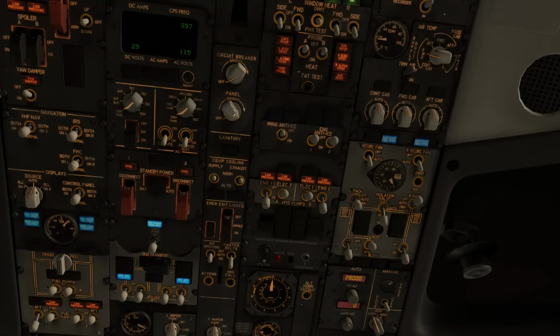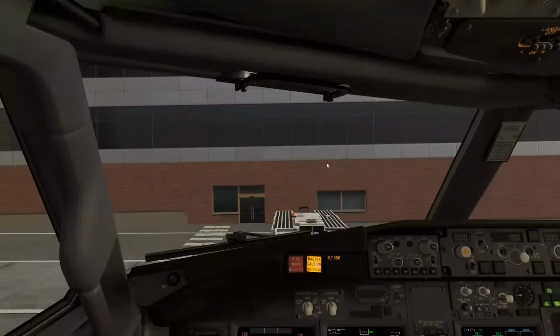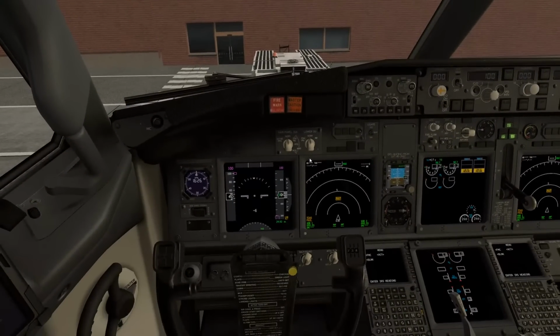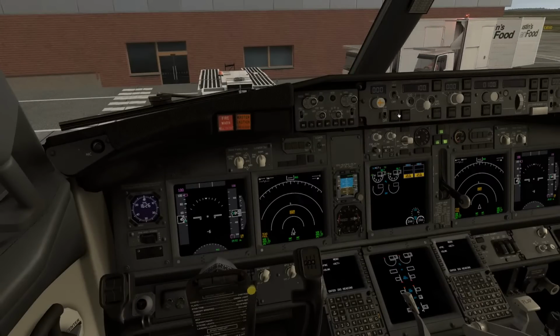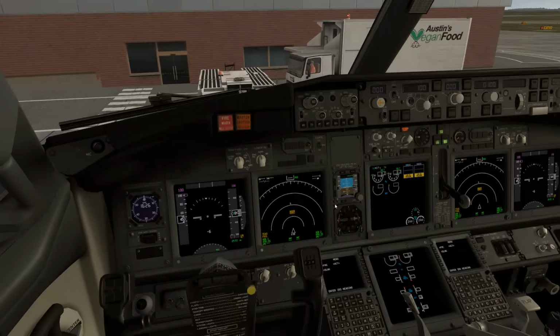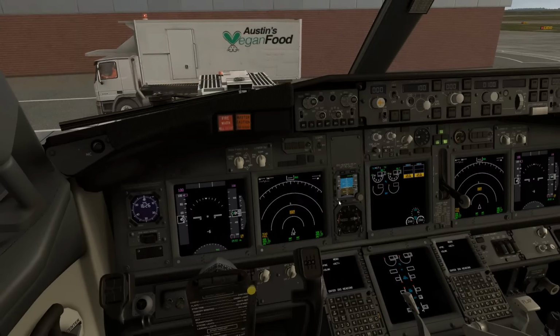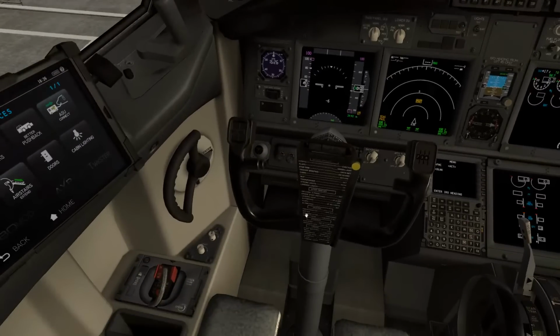Let me just bring up some lights here so we can see things better. All right, not so dark. All right, perfect. We can cancel the master caution, and we're going to begin programming the FMC. Looks like the catering trucks are done, and they're kind of all over the place right now. We're going to set the auto brake to rejected takeoff. We'll worry about the rest of the stuff here once we're done with the FMC.